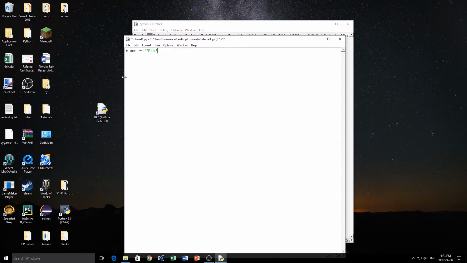Now, declaring a variable in Python is very easy. All you have to do is type the variable name. So in this case, I'm going to use name, and then simply give it a value. This value, as you may remember, is a string. This is my name, and I'm just storing it in the variable name.